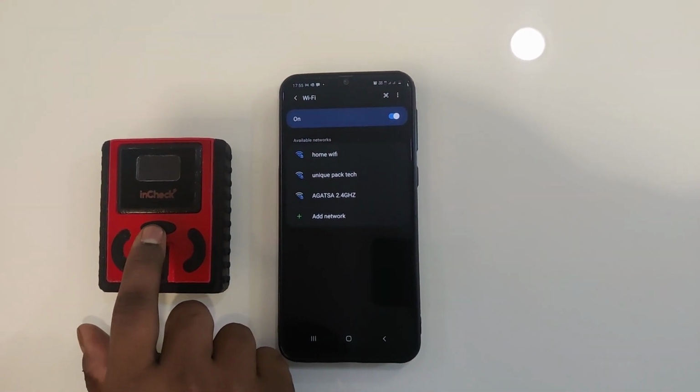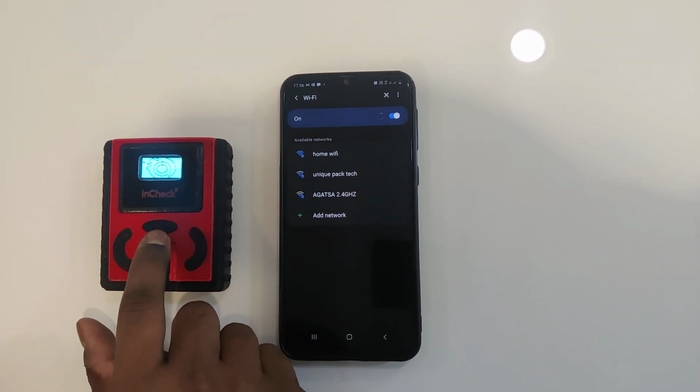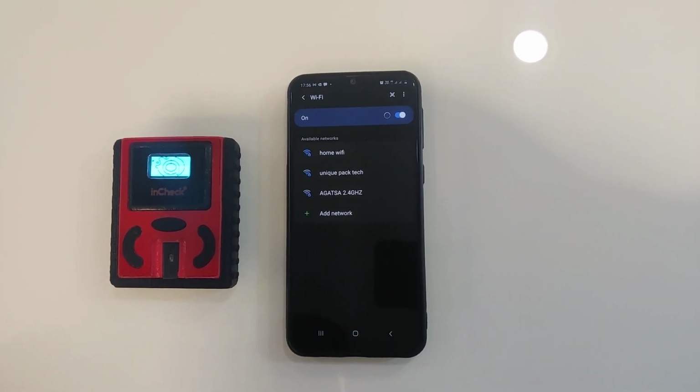In order to switch on the device, you have to press on this button. Now your device is getting on.